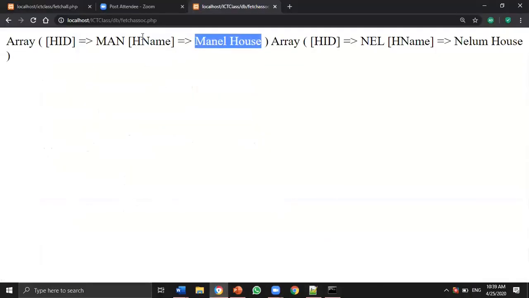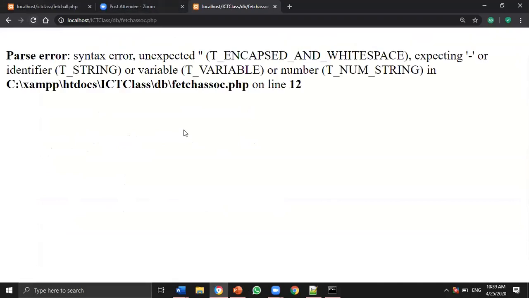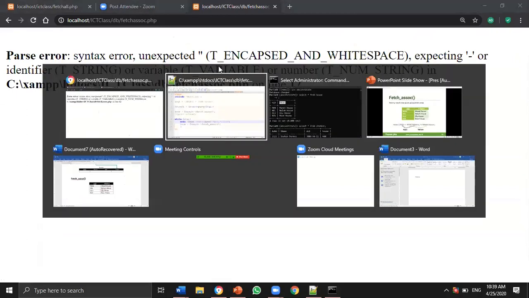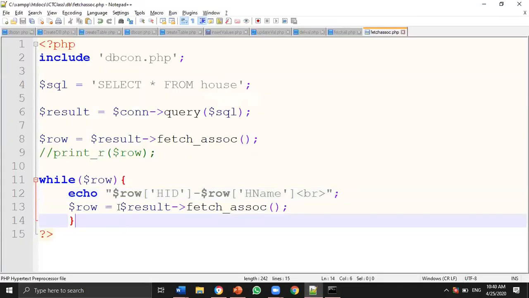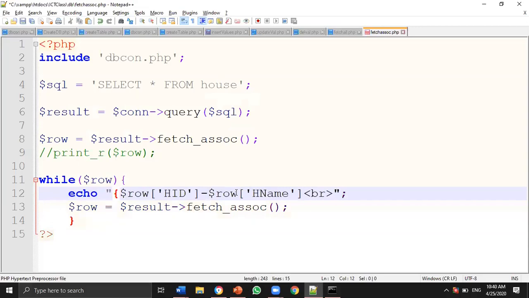Sorry. If I refresh, it will give me an error, because whenever you are dealing with array elements, this is the array element that we're accessing, right? In that particular record, the data related to HID. In that record, the data related to HName. So whenever you are dealing with array elements in a simple echo statement, you need to have them within curly brackets. It's a syntax rule that we need to adhere to.